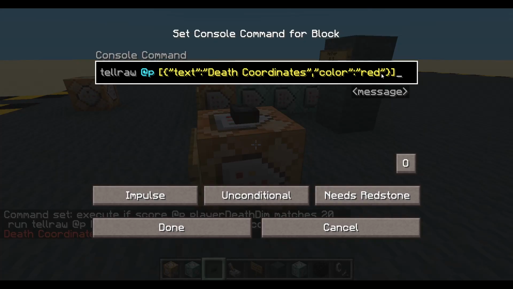Let's do the next bit. So we want another bit of text, and we'll have text. What should we put in here? I suppose D for dimension. And we'll give it a color. Grey will do.